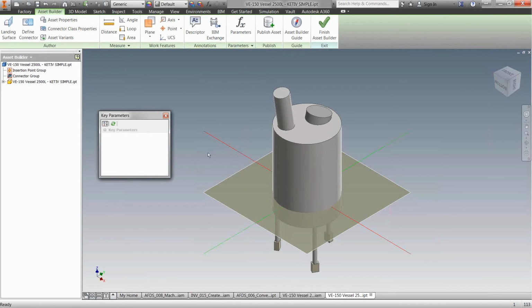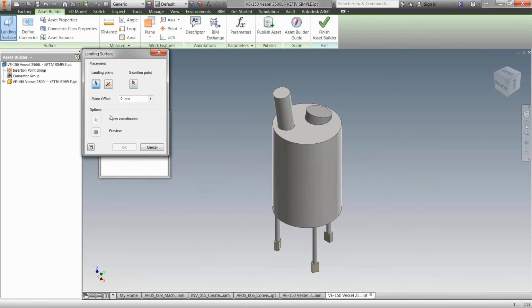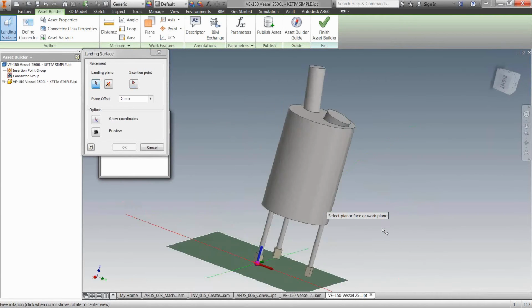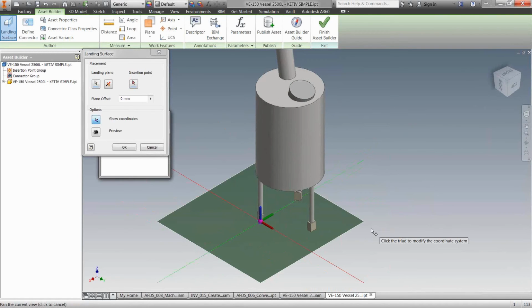The most important part of this is setting a landing surface. You can see the landing surface now. It's right in the middle of the vessel. So I'm going to choose a landing surface first. I want it to land on its feet here. So that is the landing surface. It's always going to land on its feet.